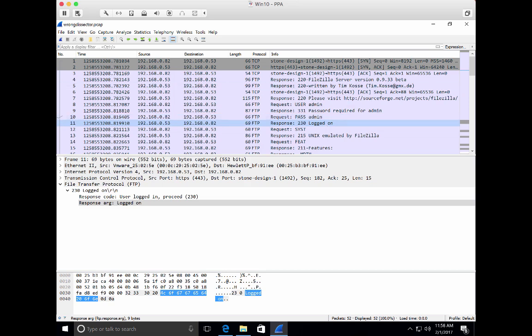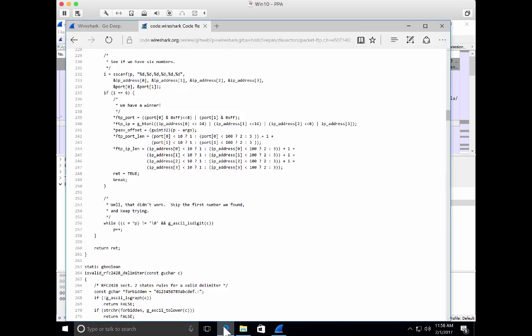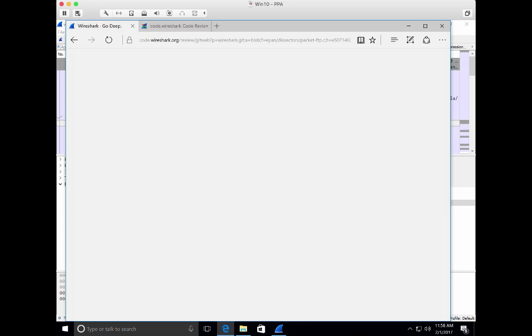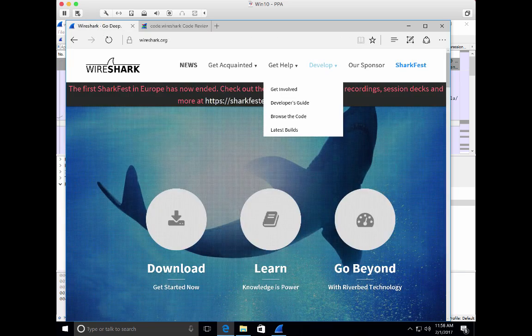So that hits the high points I wanted to cover in regards to protocol dissection. Remember, you can always go to the Wireshark website here and browse the code to look at different dissectors. You just go to Develop and click Browse the Code. Pretty straightforward. Of course, if you want to dive in a little more, you can look at the developer's guide and learn more about the standards and conventions used with Wireshark.